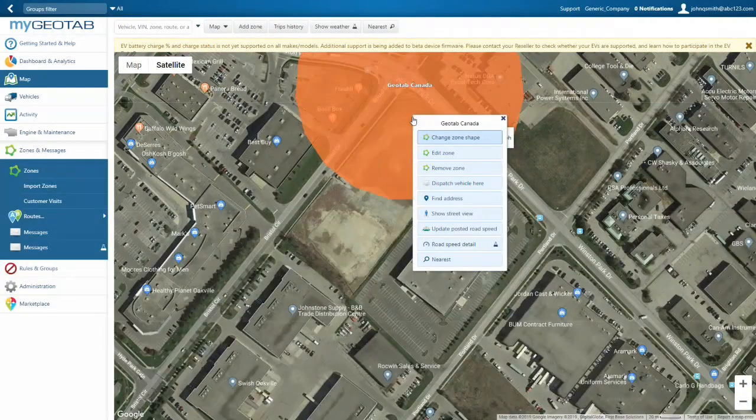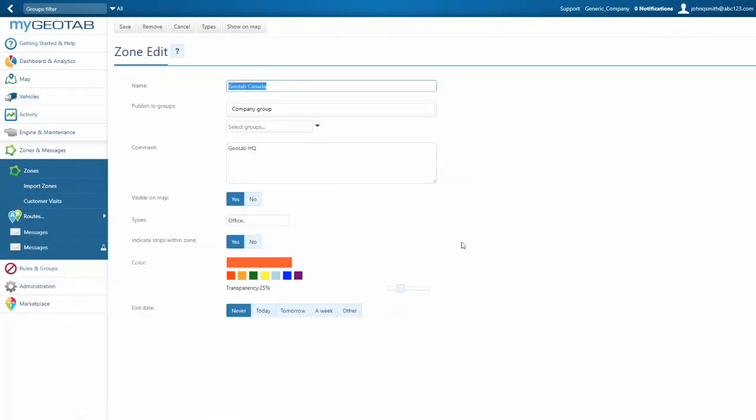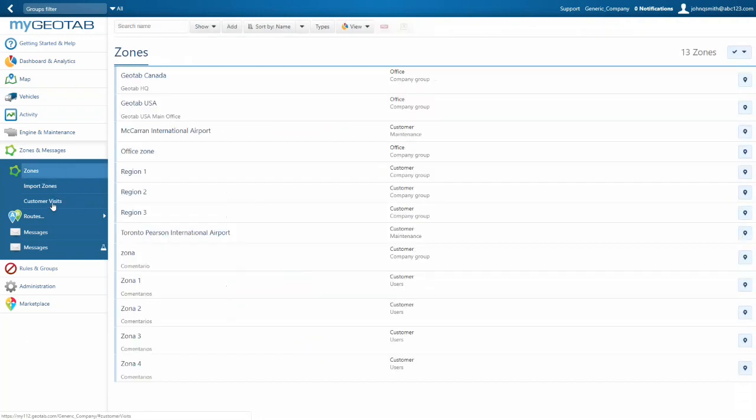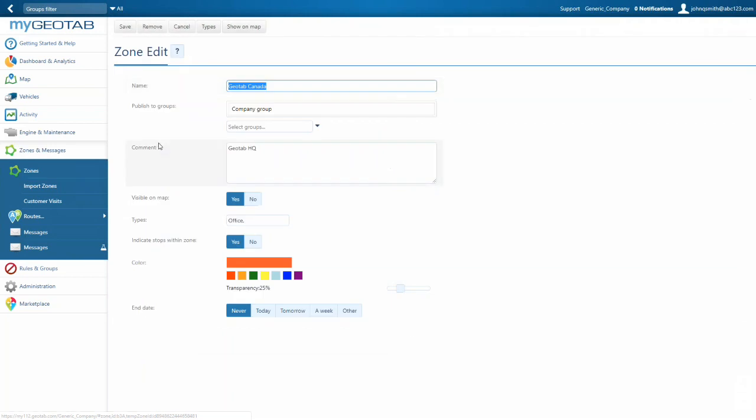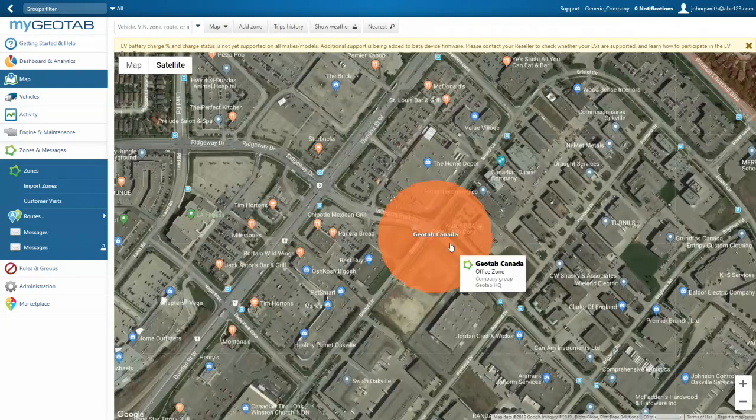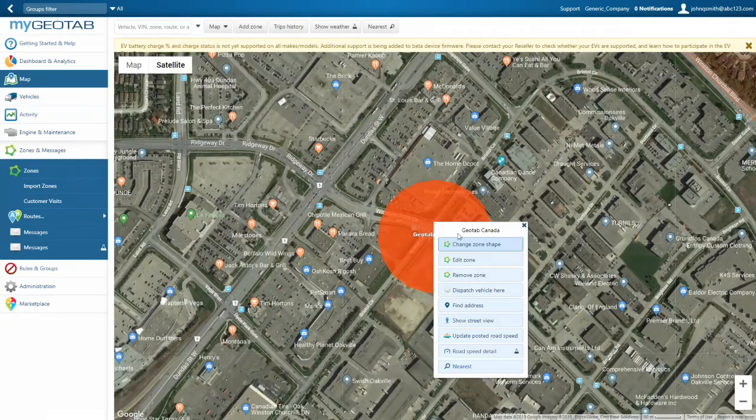I can click on the zone, and I can go here to edit zone. It's going to take me back to this main zone edit screen. I can also delete the zone. So if I go here into my zones list, click on the zone, I can do remove right up here. I can also, from the map screen, if I click on the zone, this third option down is remove zone.